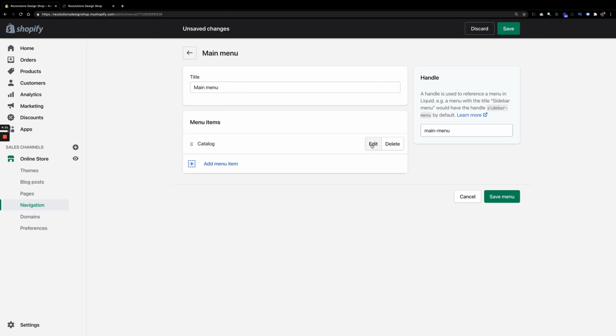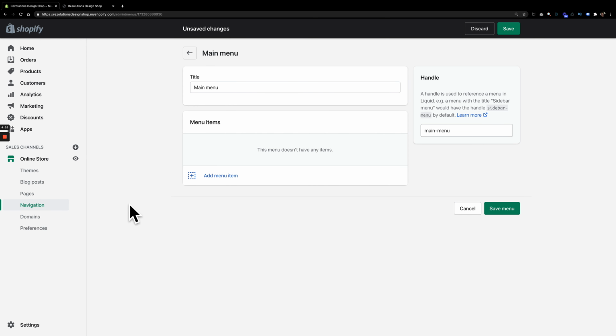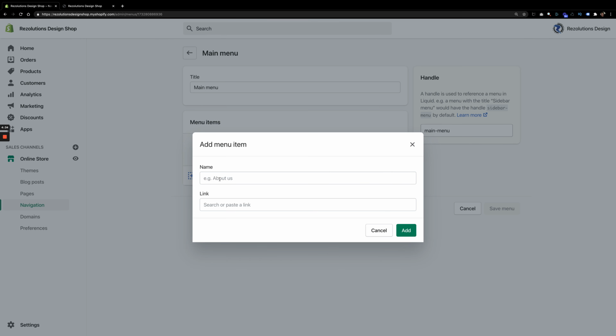So let's go ahead and, well, let's delete it. Let's delete it because we wanna start from scratch. We don't have any menus here. We deleted both of them. Let's press save because we don't want to lose our spot. Now let's go here where it says add menu item. And the first one that we want to come out is shop. We're going to select shop.